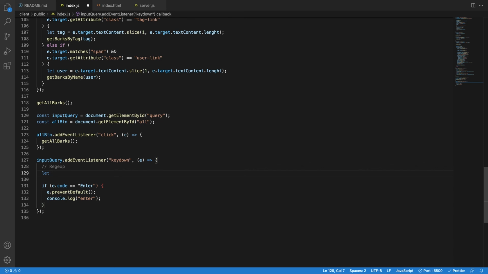The first regular expression is going to be the tagRegex, a new regular expression, and it's very simple. It needs to start with the hash, like this. In the other case, it starts with the @ symbol, but this time it's the userRegex. Perfect. Now I can just check with the match method, or the test method.